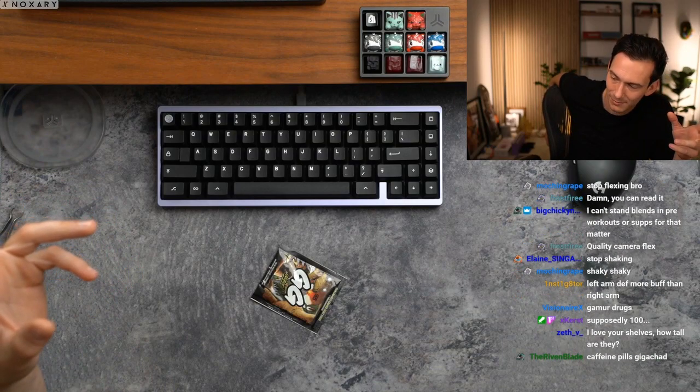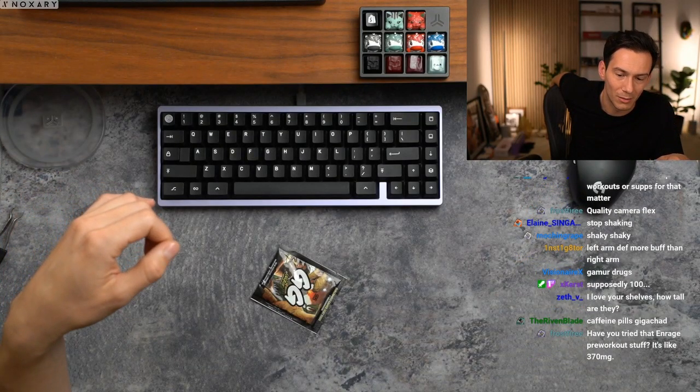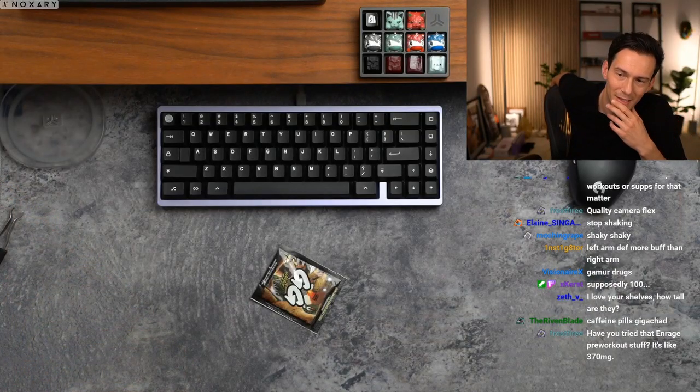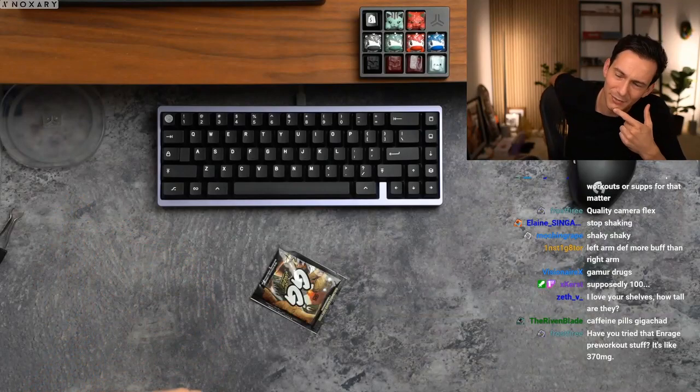I remember I bought C4 a while ago and one scoop of C4 was almost 400 milligrams of caffeine. Like, what am I trying to do here? Have you tried the Enrage? I have tried Enrage. I think I've tried Enrage.